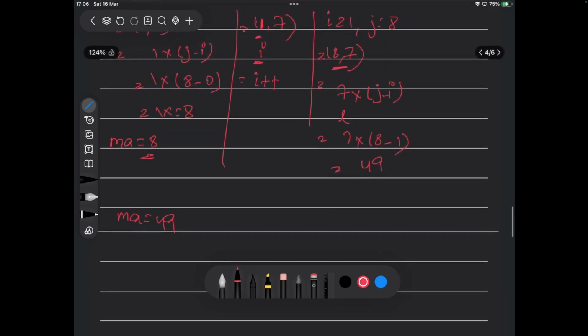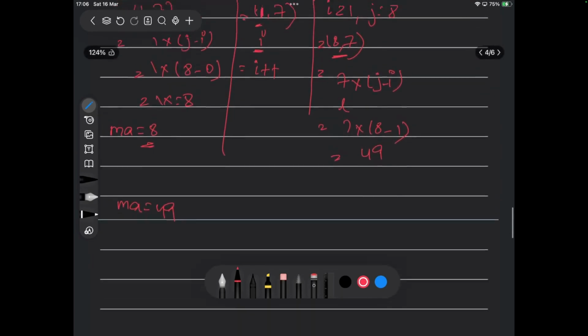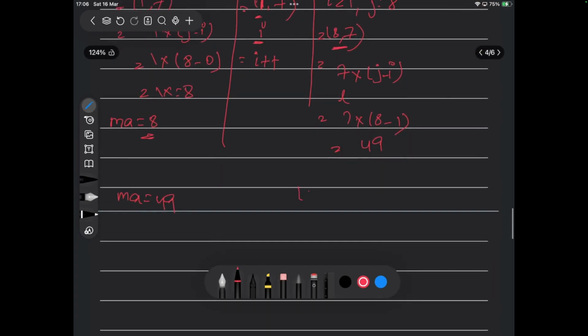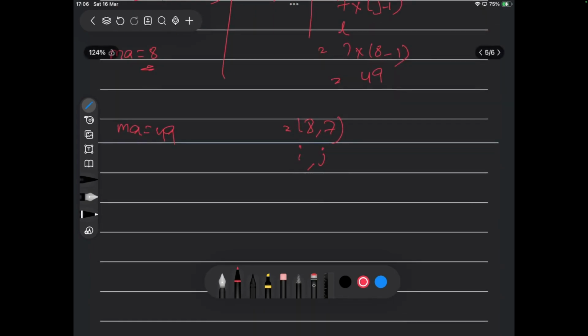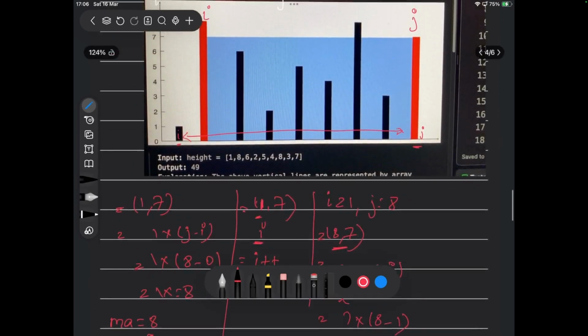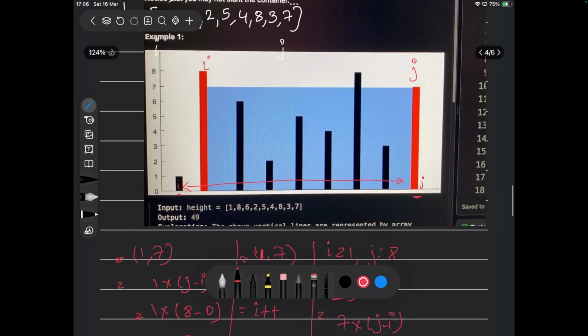Now a similar approach. In our case, our current heights are 8 comma 7. j is having the minimum height, that means j is having some fault. That's why you're going to decrement j, right? If you decrement j, let me erase these things. Now your current i is here only, but your j is going to decrement to here.